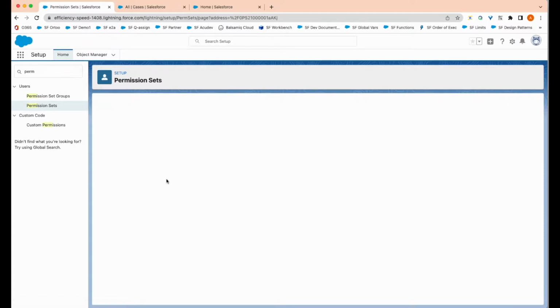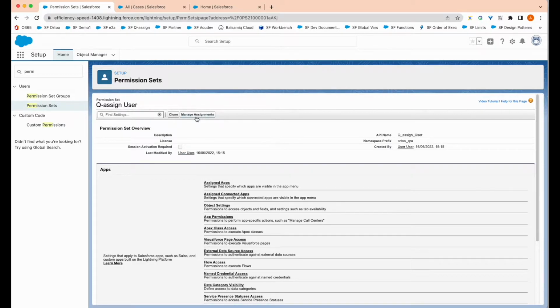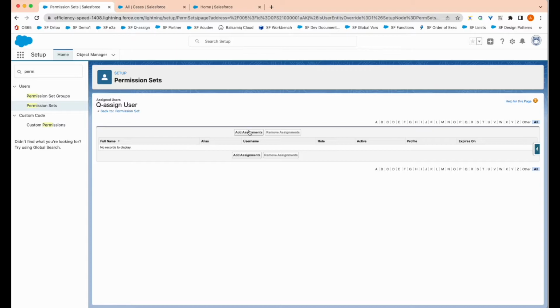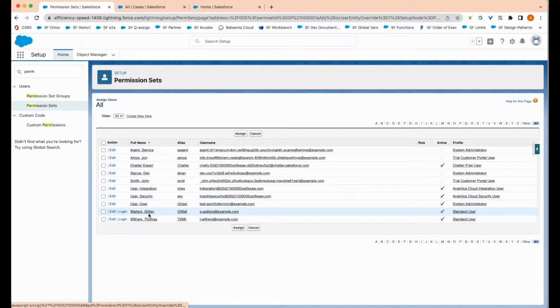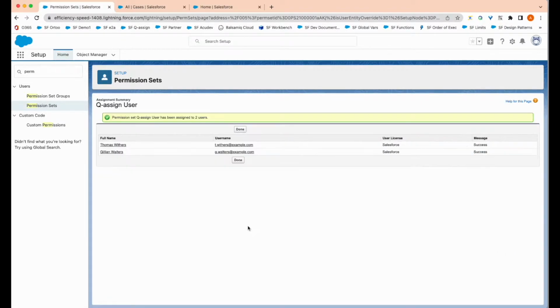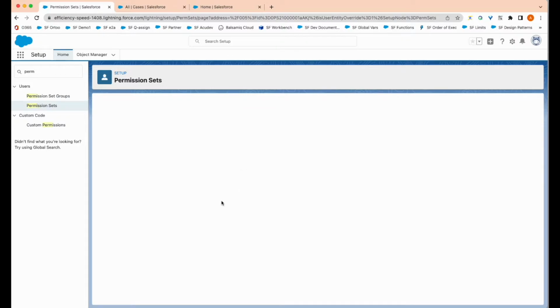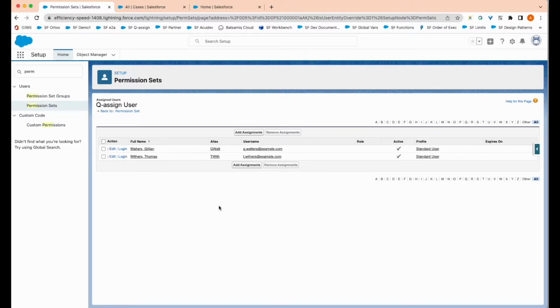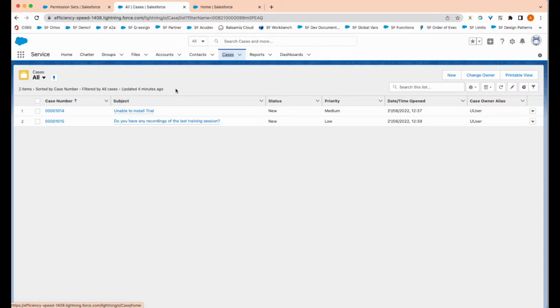We also need to assign the permission sets to any user who's going to be assigned records within the system. In this instance, the two users at the bottom of the page are our standard QAssign users. We have a couple of sample cases to be assigned to these two users. They're currently owned by myself.